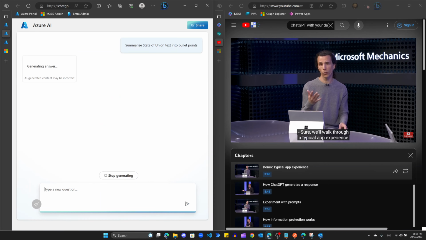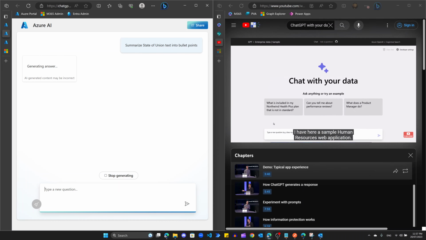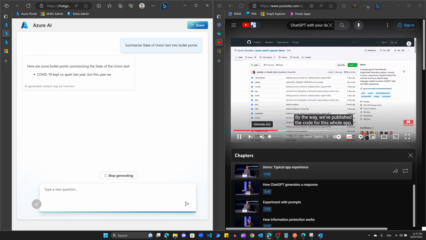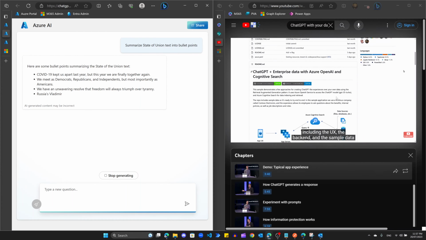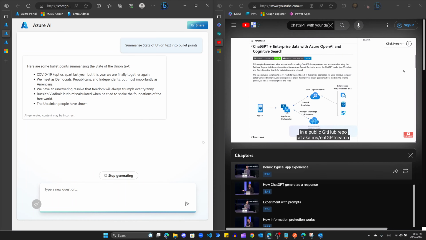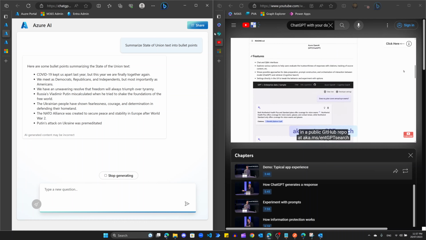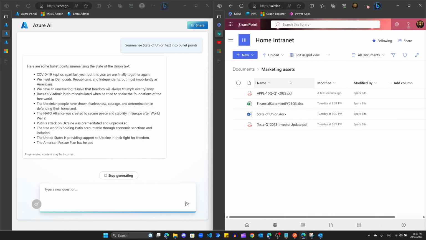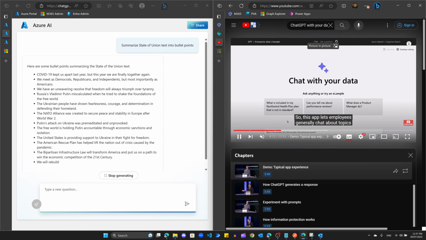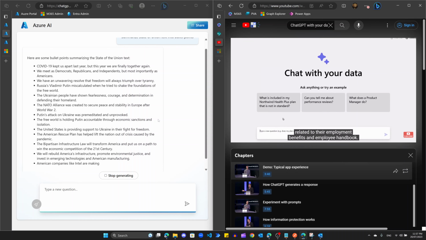Summarize State of Union text into bullet points for me. Now you might think this app is the same as the one in the original demo that you are watching now on YouTube. You're wrong. They're not quite the same, because now we are actually working directly with your SharePoint library. We're not using a folder with files like the original demo did. So let me show you how we're going to build that.